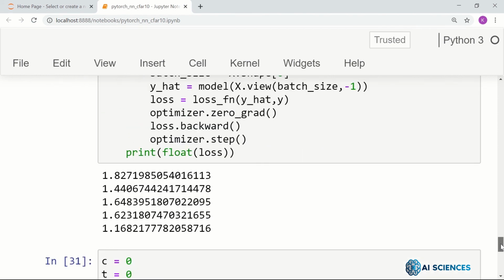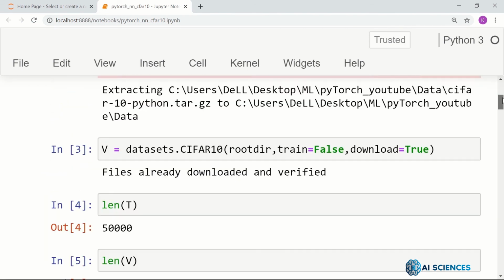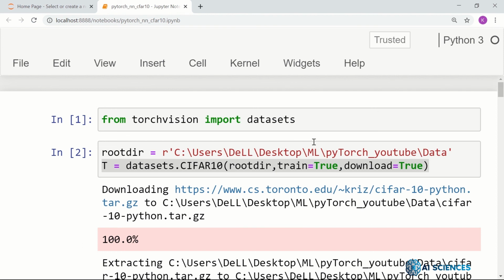So in this video, we have gone through the CIFAR-10 dataset, and we classified it using a plain neural network. In the next part of this video series, we will be implementing the same problem on the CIFAR-10 dataset, but with a convolutional neural network. So hope to see you next time.